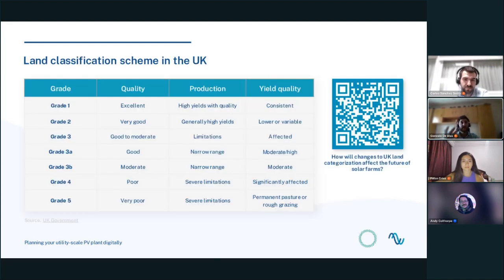1 being the best possible land for agriculture, 5 being the worst. Okay, so you have subgrades. You have 3A and 3B. Basically, the land comprised between grade 1 and 3A is designated as best and most versatile land, or BMV, and this is reserved for farming. Okay, as it's the highest quality land that can be used for this purpose.